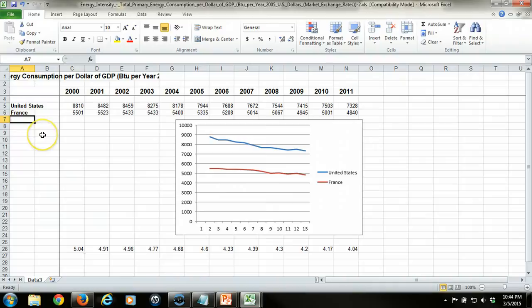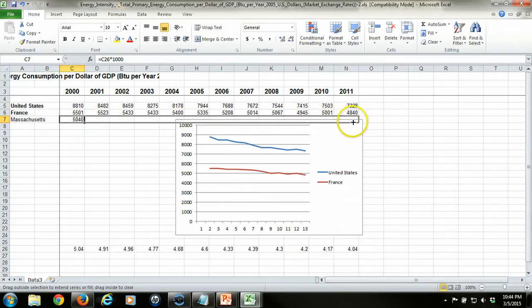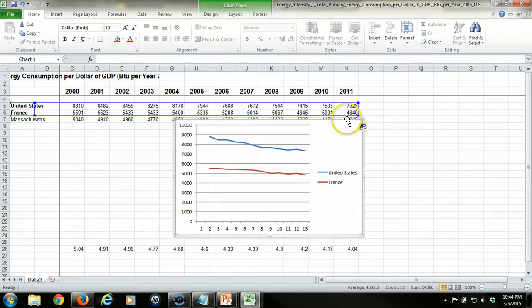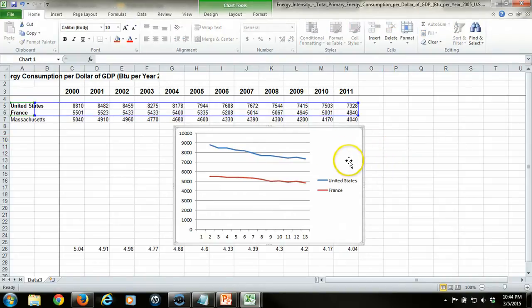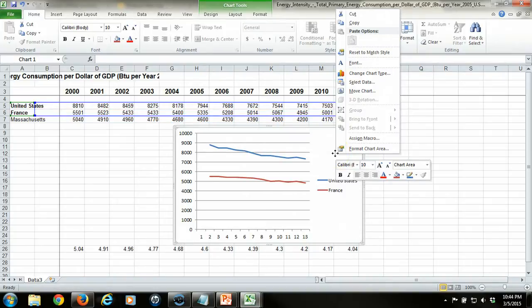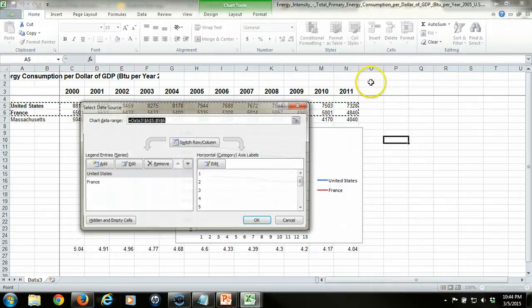So what I'm going to do is I'm going to add a row here called Massachusetts, and I'm going to take a formula, and I'm going to take the values here and multiply them by 1,000 to make them comparable. Now I can copy this formula across. Let's move the graph out of the way a little bit here. So now the numbers look very similar, so they are comparable. So now I'm going to add the state data to the graph. So I'm going to right click on the graph and choose Select Data.